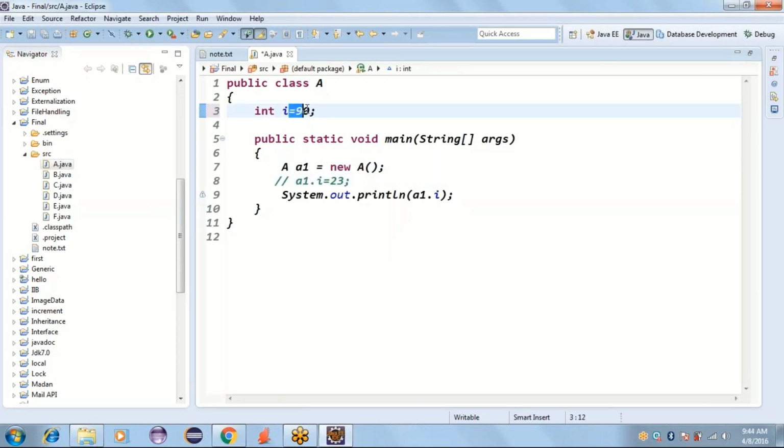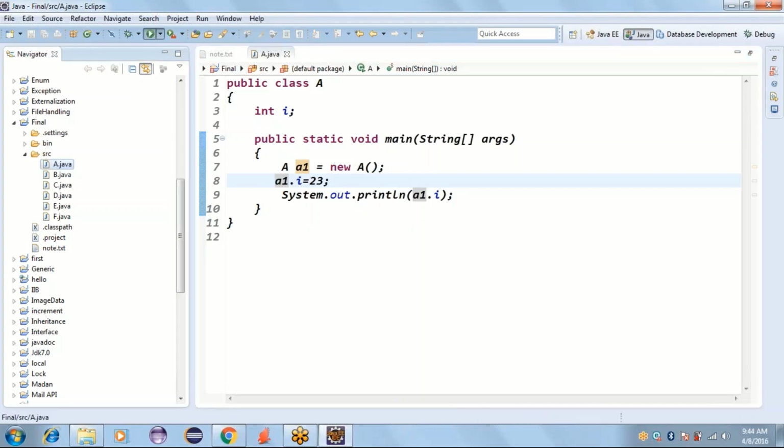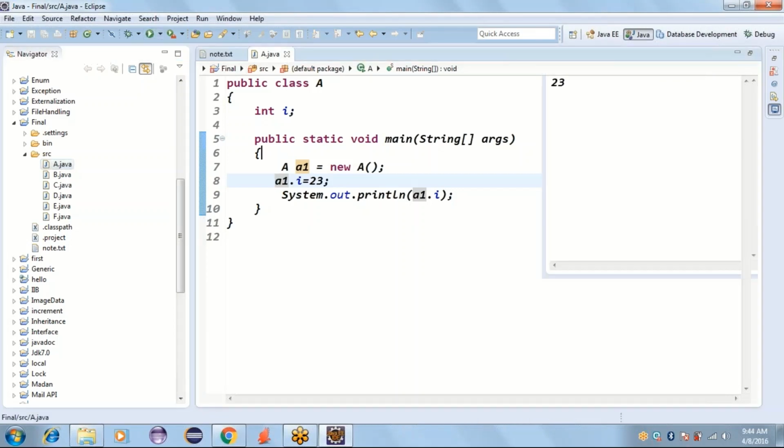Now, can you see here, if it is a global variable, then you know very well it takes the default value, yes or no? And what will be the default value for this one? Zero. So if you run this program, you will get a zero value. Even if you try to modify this value, that is also possible. Now, what will be the output? 23. Yes or no?